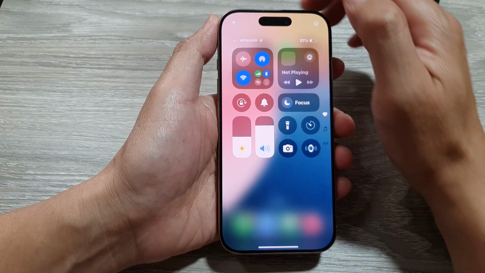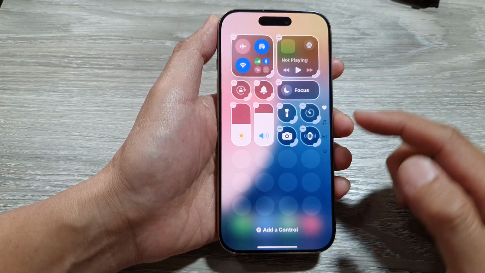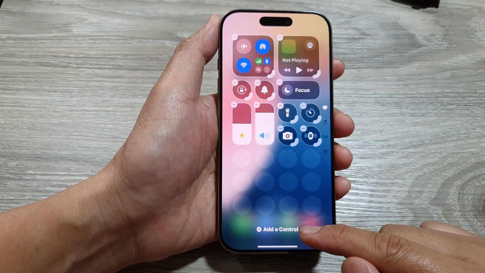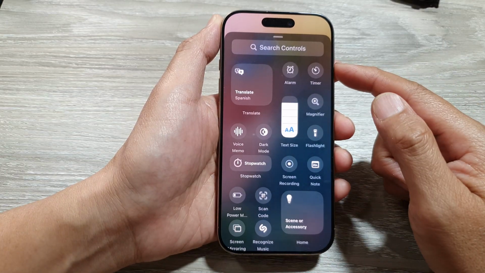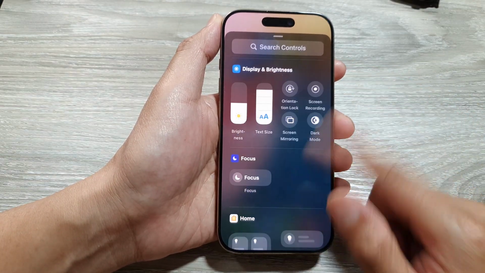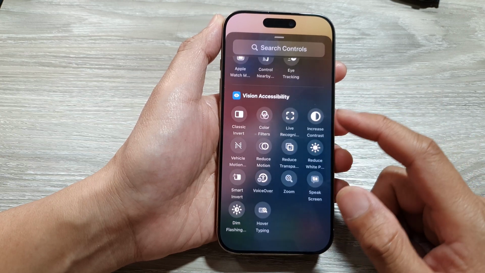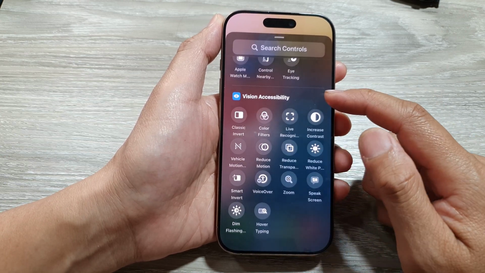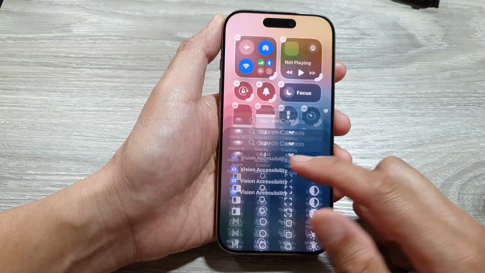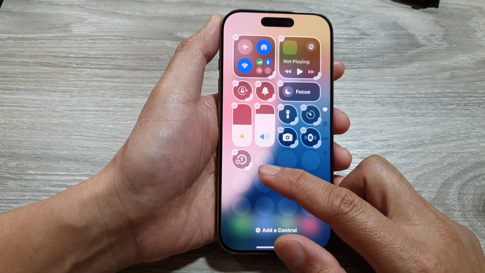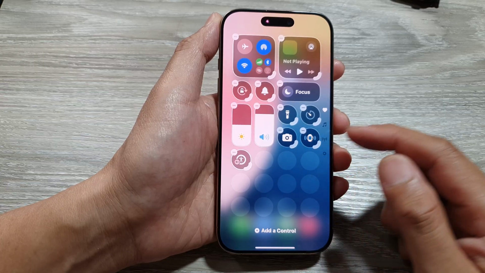Next, tap on the Add button at the top here. Then we go down to the bottom and tap on Add a control. Next, in the control list, we scroll down to the bottom and go to Vision Accessibility. In here, tap on VoiceOver, and VoiceOver shortcut will be added to the control center.